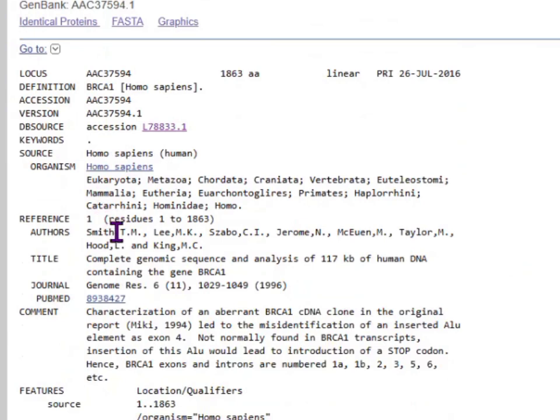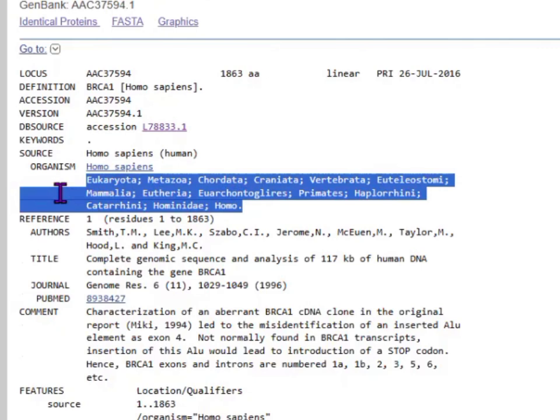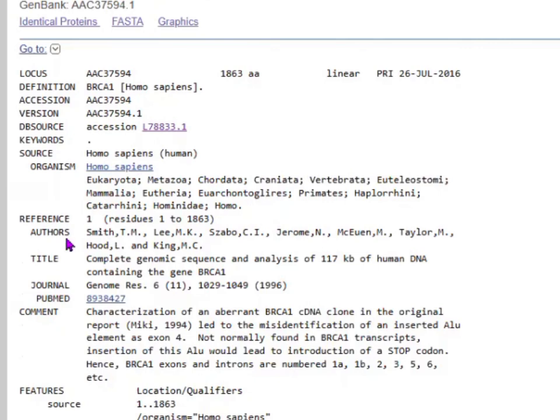Next, under the organism section, there is the taxonomic classification. It is provided as a phyletic lineage starting from Eukaryota. This information indicates the evolutionary classification of humans. After that is the reference section. It provides information about the scientific publication.